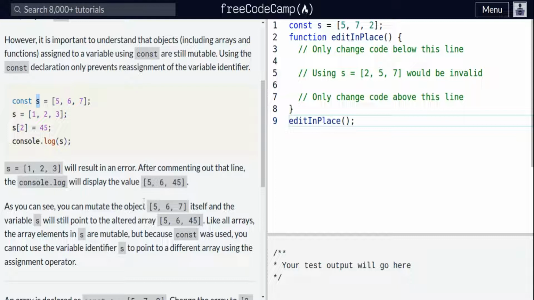As you can see, you can mutate the array itself, and the variable s will still point to the altered array. Like all arrays, the array elements in s are mutable, but because const was used, you cannot use the variable identifier s to point to a different array using the assignment operator.